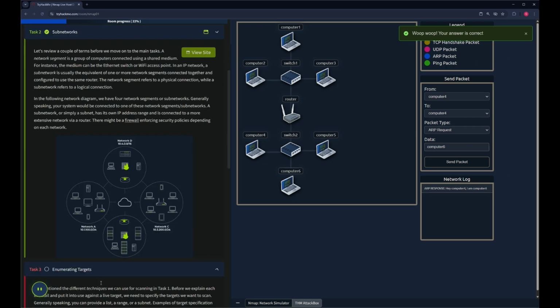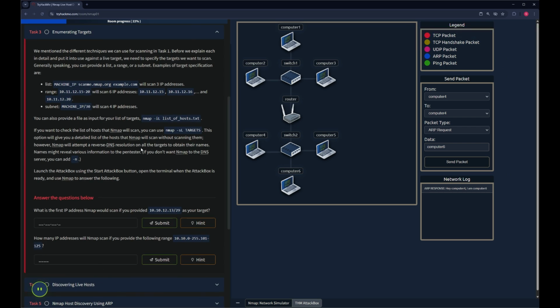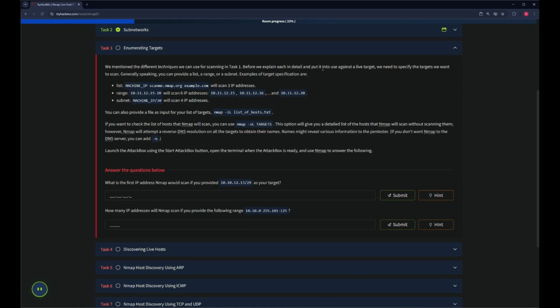Let's move on to task 3, enumerating targets. Enumeration is a process that is used to find and collect information about ports, operating systems, and services available on a target machine. So we can specify the target we want to scan. Generally speaking, you can provide a list, which is you can just say IP1, IP2, IP3, or a range from this to this, which will scan from that, or a subnet, as shown here.